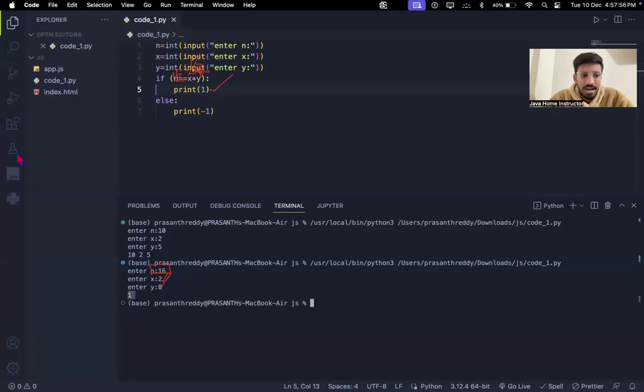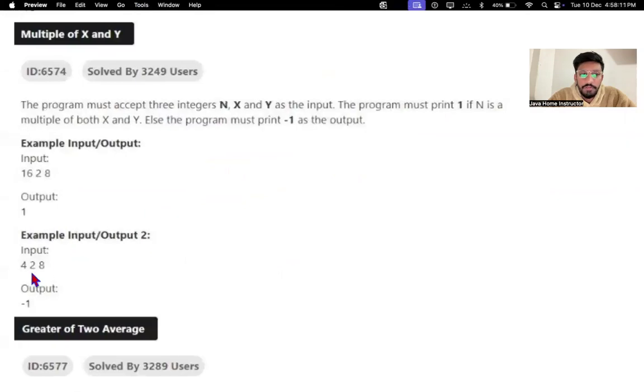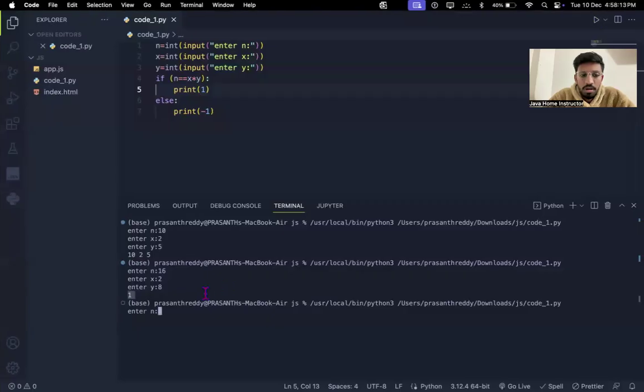Shall we try with another input? Let's simply rerun this again. Let's enter n. This time I will go with 4 to 8. n will be 4, and x will be 2 and y will be 8. If you see the 2 and 8, how much? 2 8s are 16. Is 16 equal to 4? No, it's not equal. Then in that case, the else part will execute. If I hit enter, we got -1 as the output.